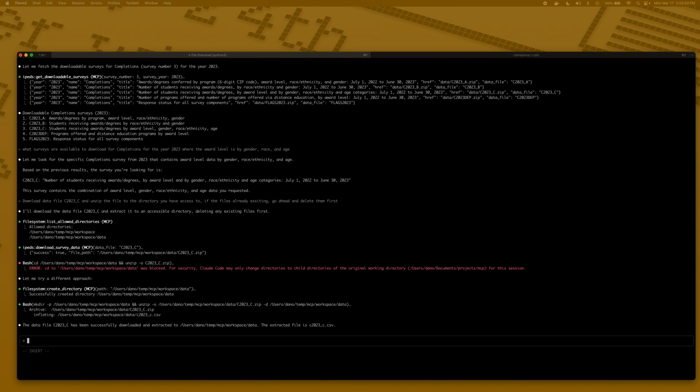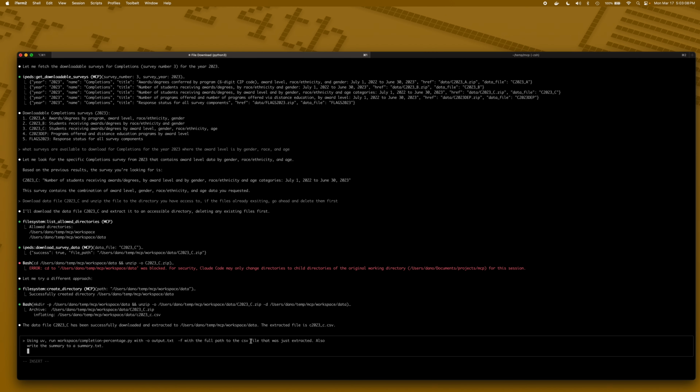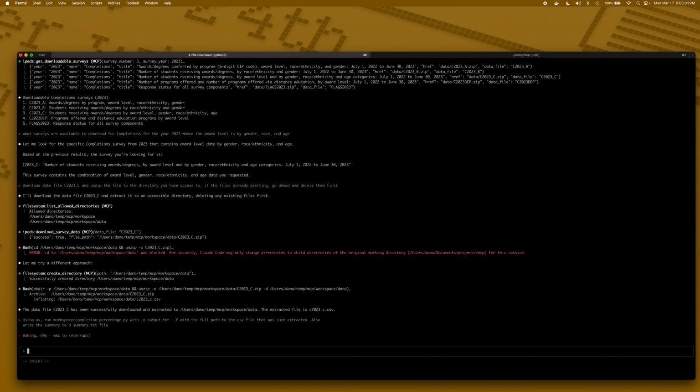Now I want to tell it to, using UV, run workspace completion percentage.py with the -o, which is the output, and the -f with the full path to the CSV file that you just extracted up here. Also write a summary to a summary.txt file. So this is going to do UV run and then that, or it should.